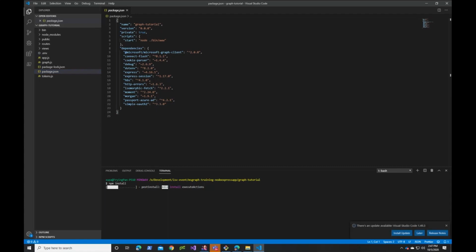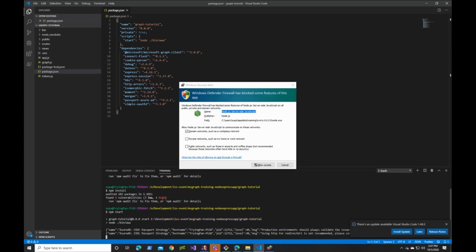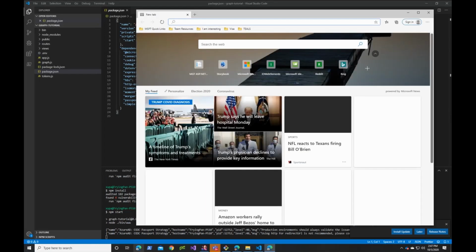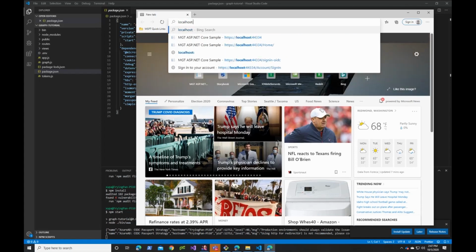I don't know why this is taking forever. It should be done by now. Okay, seems like it was done. Okay, cool. And then we're gonna do npm start. Allow access. This will start a local server at 3000 for us to look at what the application looks like.